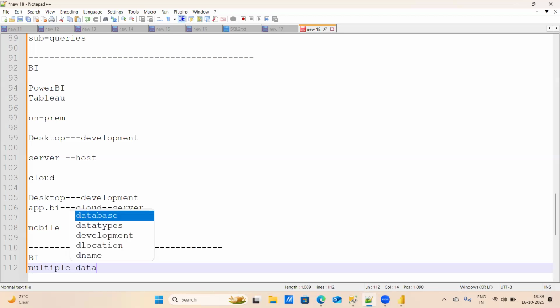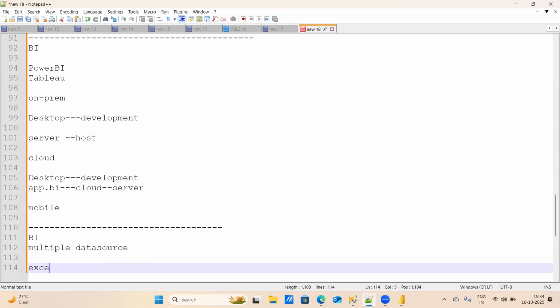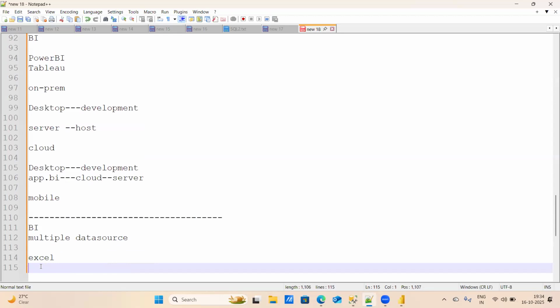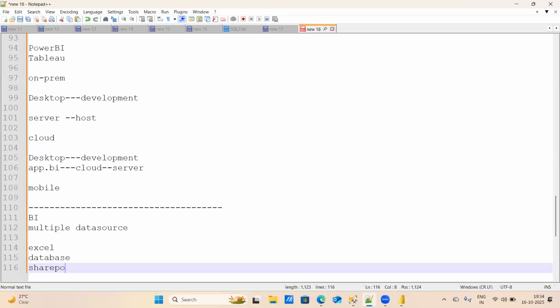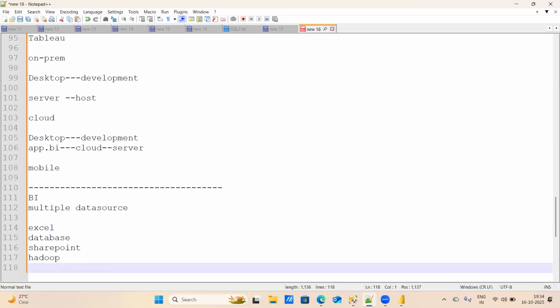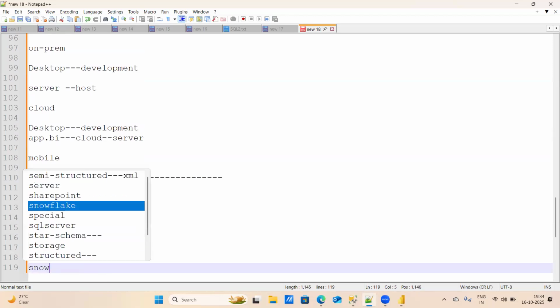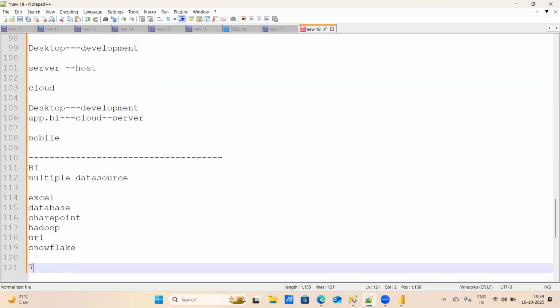Multiple data sources means the data could be in Excel, a database, SharePoint, big data Hadoop, or any web URLs, any kind. At a time, it is allowing Snowflake also. At a time, it is allowing 70 plus connections.